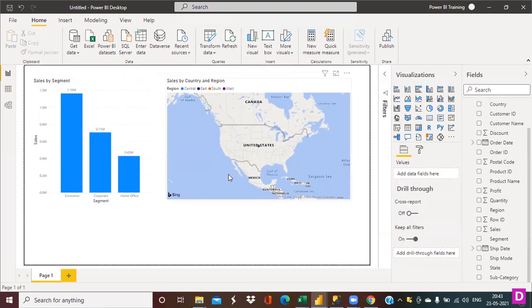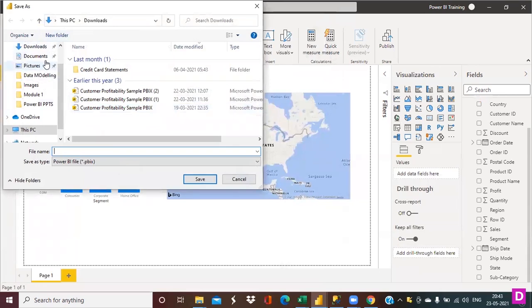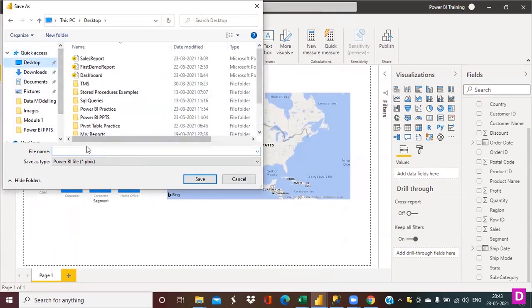Now, I'm happy with the first report. So what we need to do is just save it first of all. Click on the save as button and save it somewhere on your machine. So let's say, my first report.